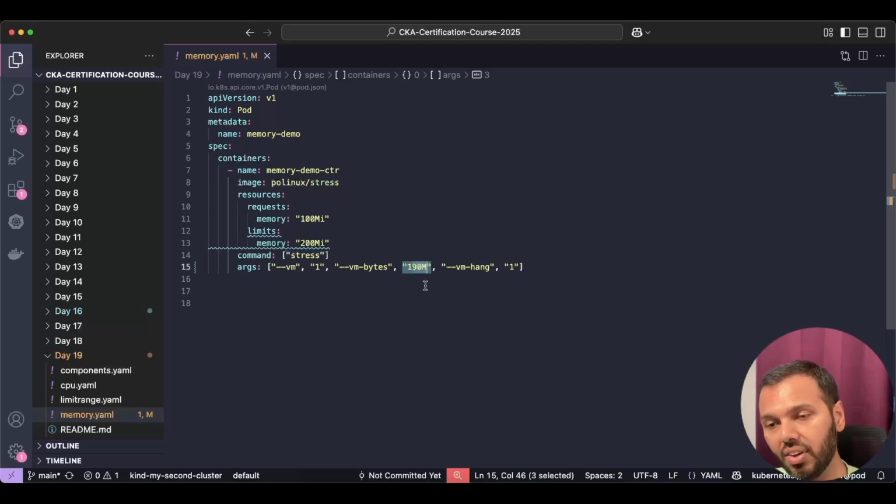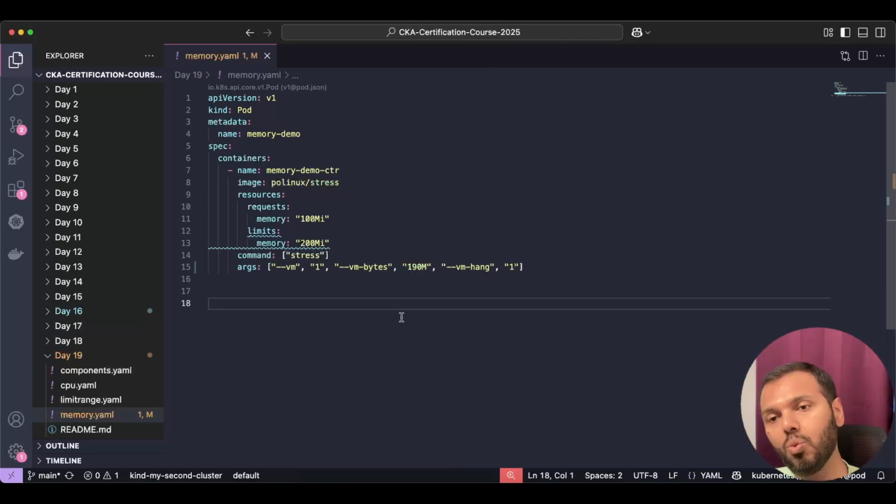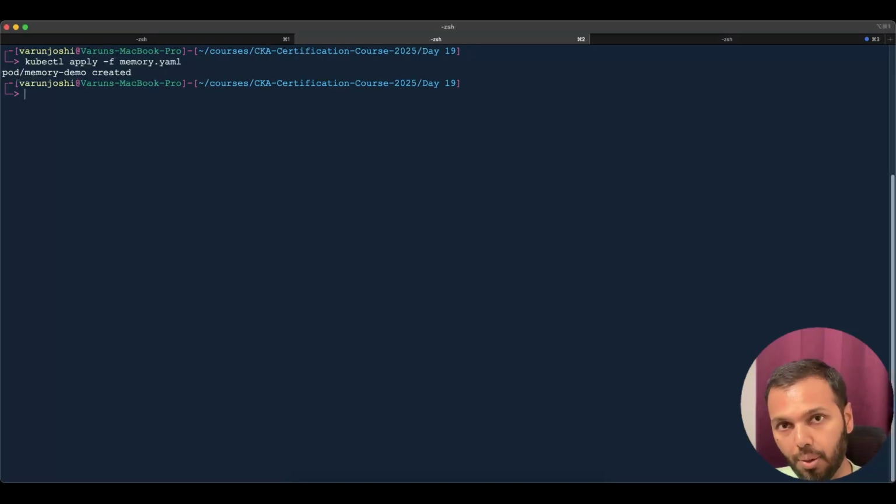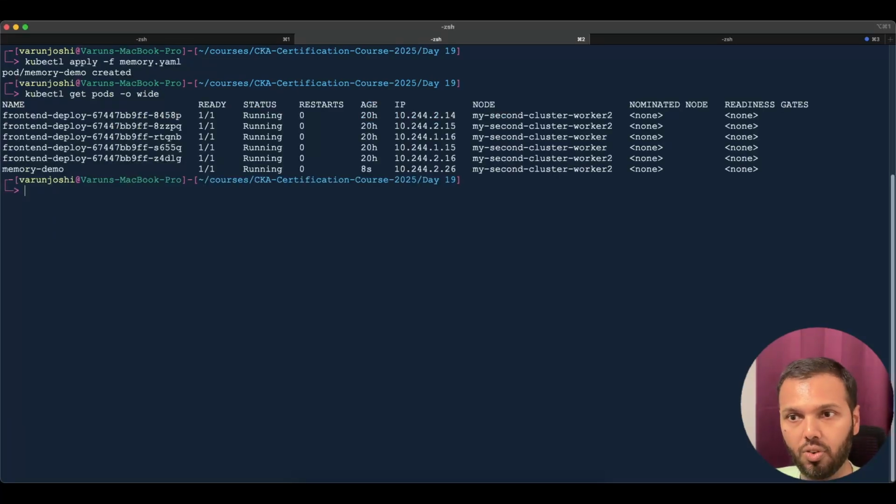We are giving this a load of 190 MB. So let's go back to the CLI, apply this manifest, and see what is the utilization of this pod. I'll run kubectl apply -f memory.yaml, and I see a pod is created. I will now run kubectl get pods -o wide to see where this pod was scheduled. This pod is running and it was scheduled in cluster worker 2.